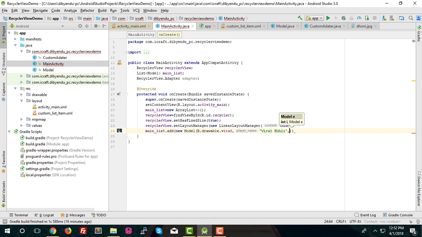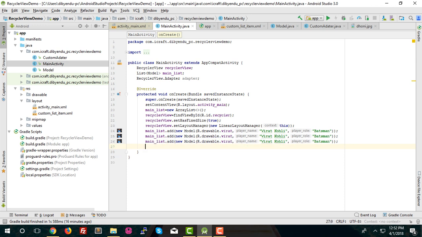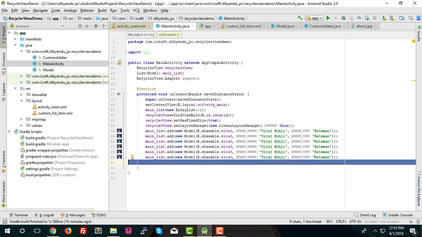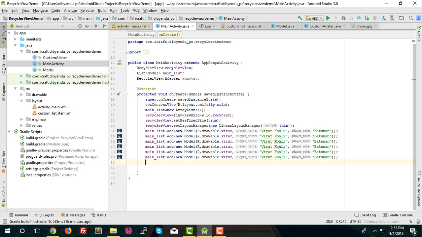In the string you need to pass batsman, you can see. So now in the list we have one item. Here we are going to use 10, 11, any number of items you can put here.